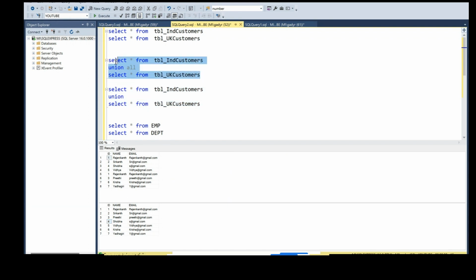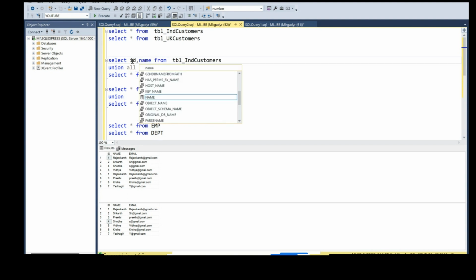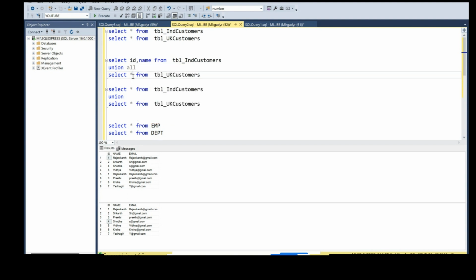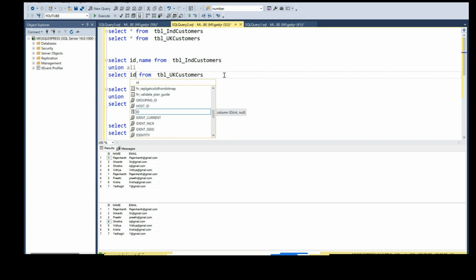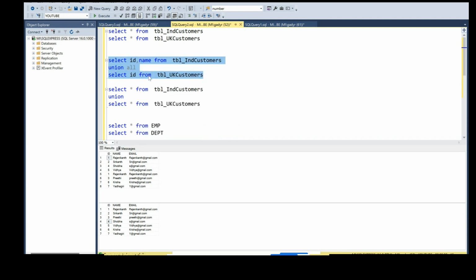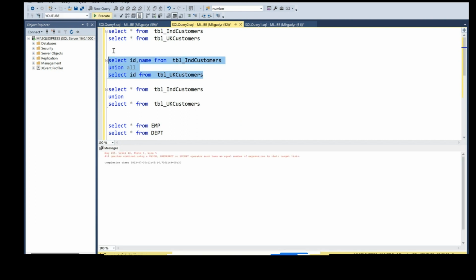for example, here I am combining these two data sets. The number of columns should be the same, right? Here I am using ID and name. Below, I will use only ID. Above I am using two columns, below I am using only one column. It will throw the error. It will make sense, right? When you are combining two data sets, the number of columns should be the same. That is the primary requirement. Whenever you are using the union operators, the number of columns should be the same.